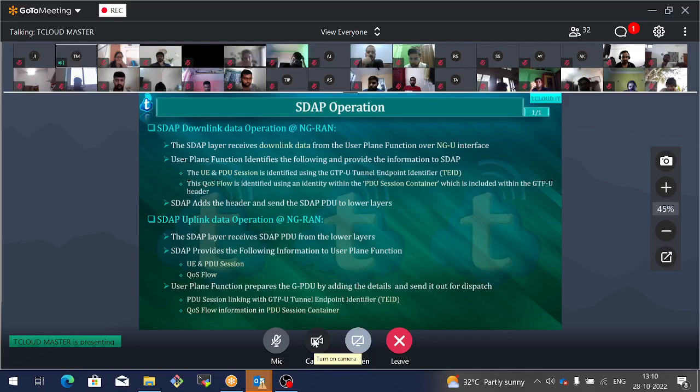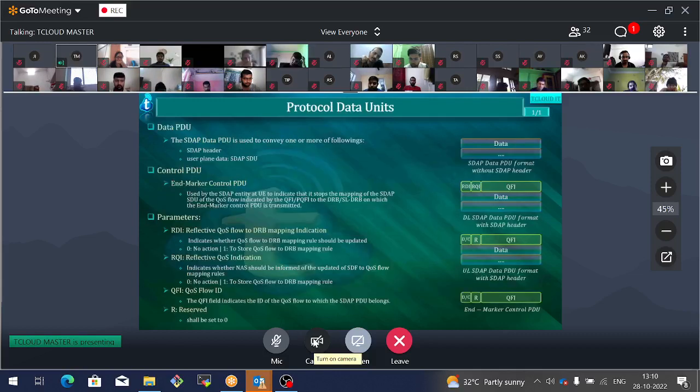So what are the header fields? How the SDAP header mechanism works. This is how it works. If the SDAP header is not configured by the RRC, whatever data you get from the higher layer, you simply map it onto the corresponding PDCP and send it without adding any header.